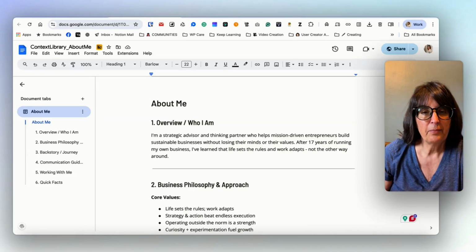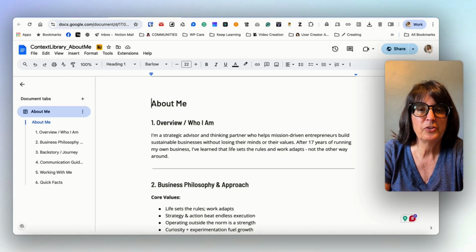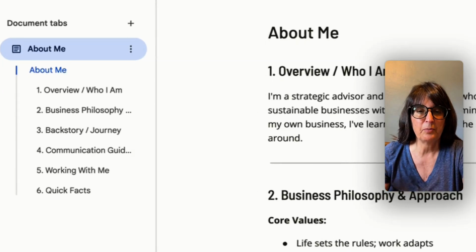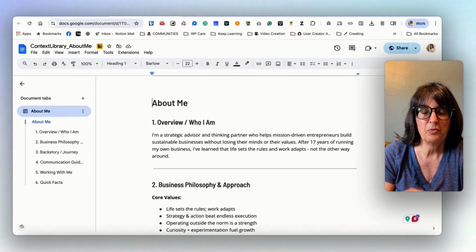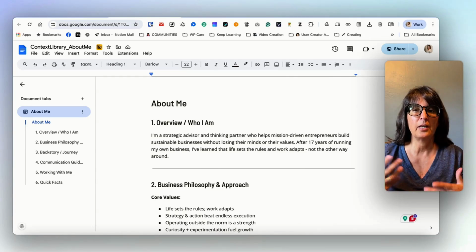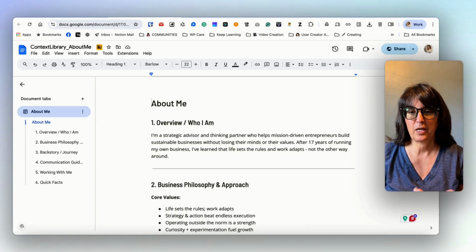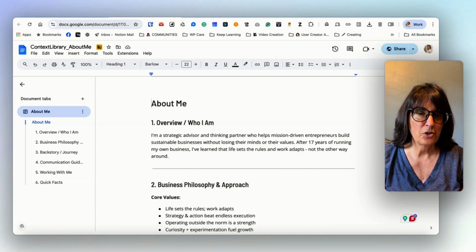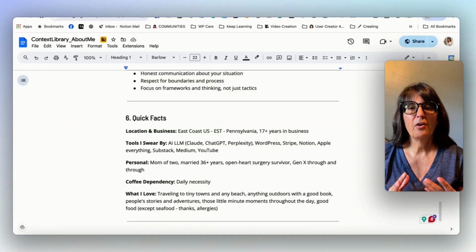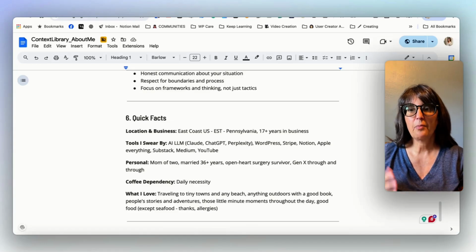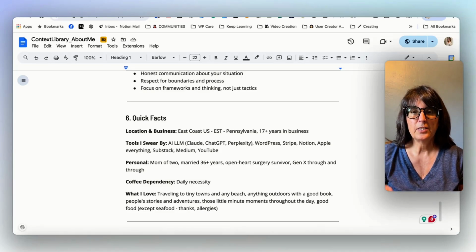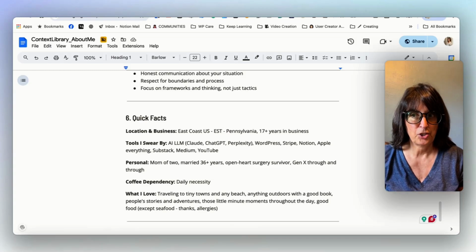So for my About Me document, you'll see that I have sections for who I am, my philosophies, my backstory, and how I like to communicate. And this isn't a writing communication guide. It's my communication style in general, some things you need to know about working with me, and then quick facts. For me, using a Google Doc makes it easy to update these and to continue to pivot the information.